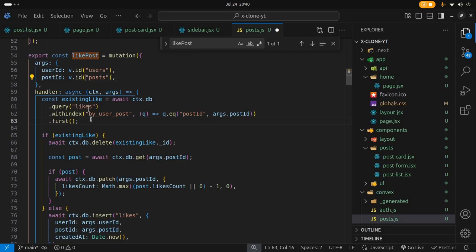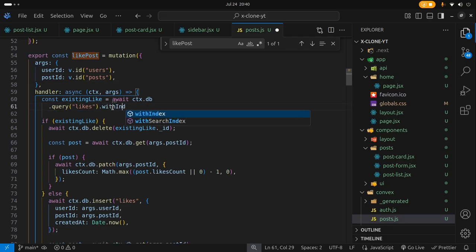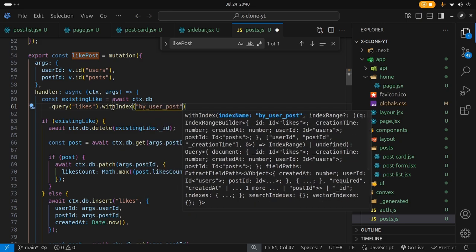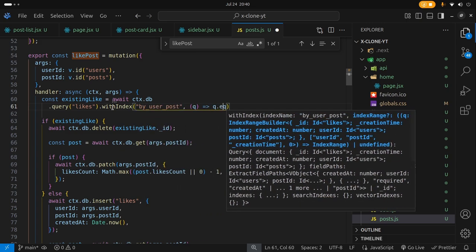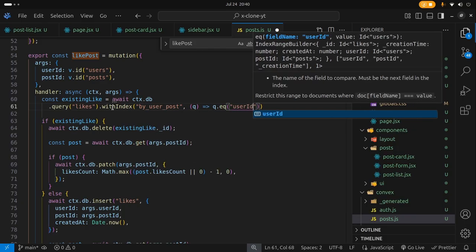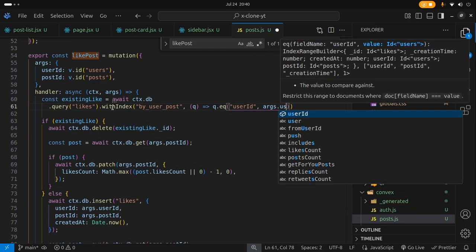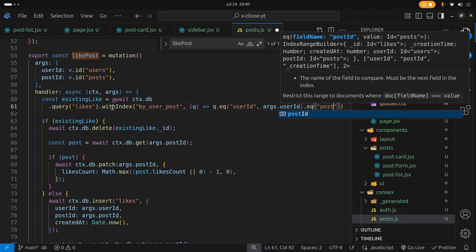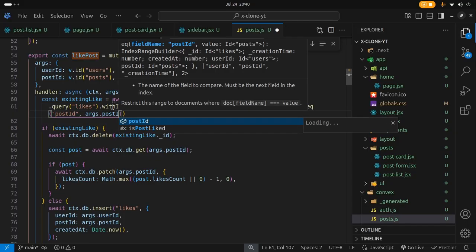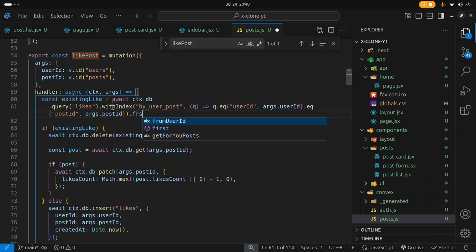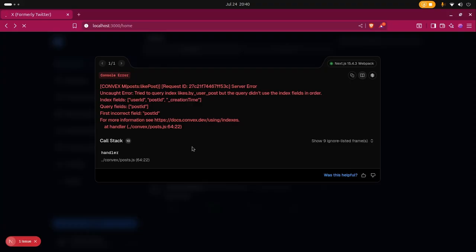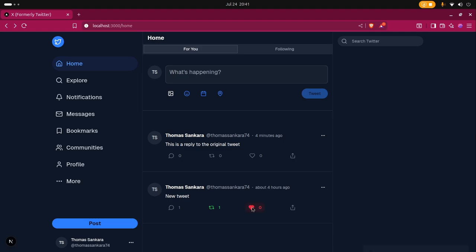This, let's just rewrite this entire thing from with index. So with index, and we want to index it by user post, and then pass in the query here. So query.equals, and then pass in the user ID first of all, and then compare it with the arguments.user ID, and then dot equals again. That's the part we didn't have. So post ID, and then arguments.post ID, and then dot first, like so. That should now be the correct thing. So save that, and then let's retry it again. So let's try to like it again, and there we go.